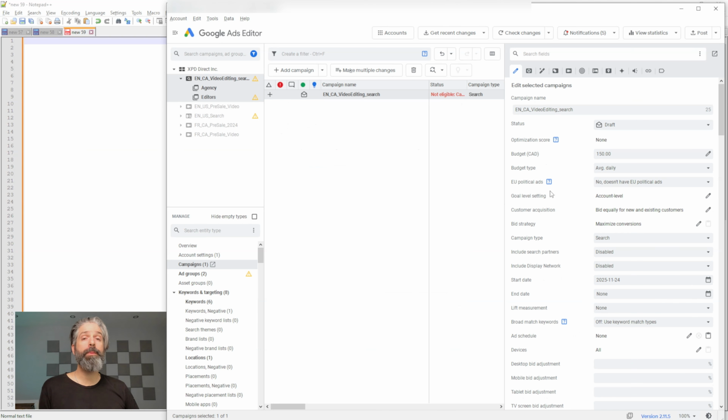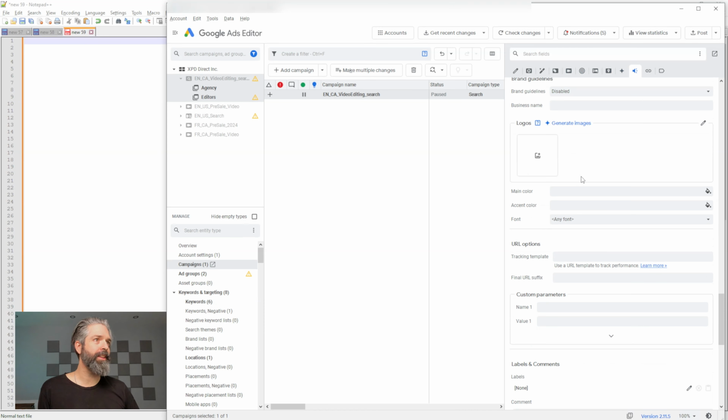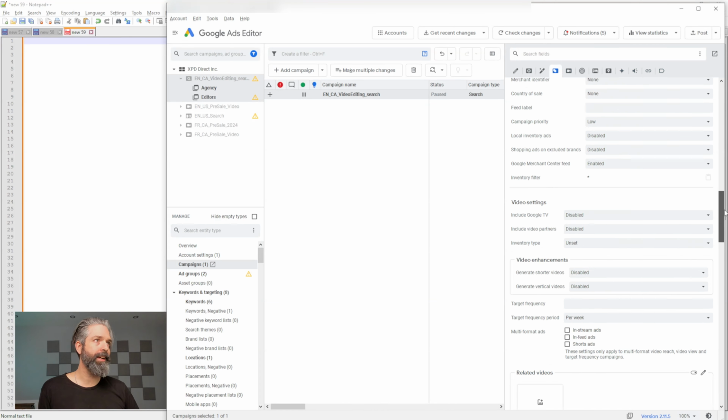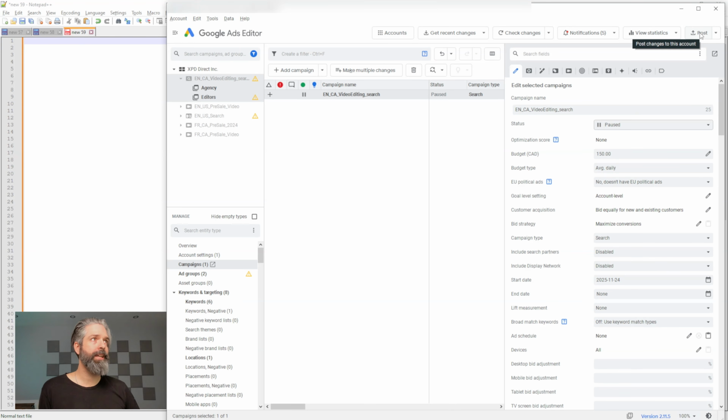With all my choices made for this initial campaign, I can go back to the campaign tab and choose paused so that I can upload it to my account, but it won't go live as soon as it's uploaded. I always like to take one quick look through all the settings and just make sure I don't see anything out of line, and then just hit post.